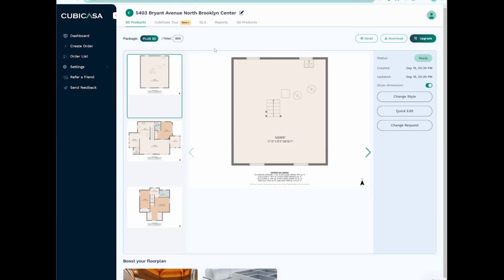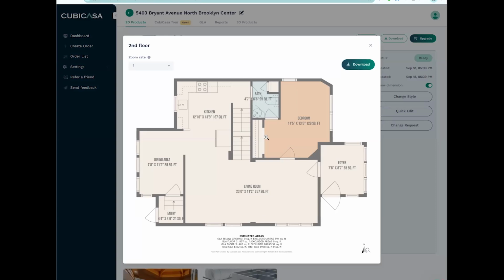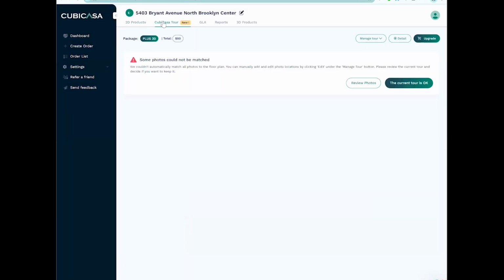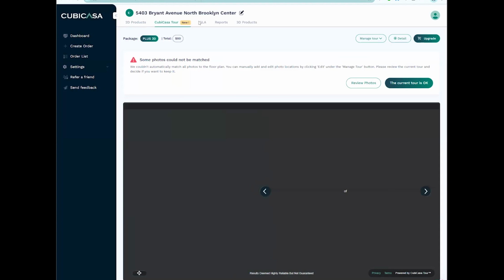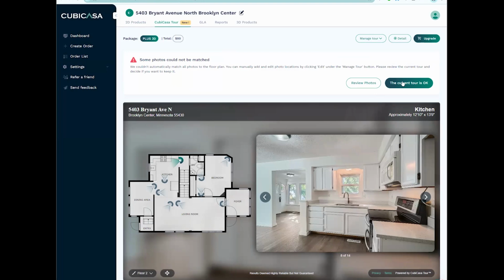So you're seeing the Plus version of the 2D floor plan with the colors and fixed furniture icons, as well as the total calculations here at the bottom. The next tab is your CubiCasa Tour. So this is the new product that Joseph showed us a little bit ago that was just released last week. If you want to create a CubiCasa Tour, you will need to make sure that you have the Plus or the Plus 3D package selected.